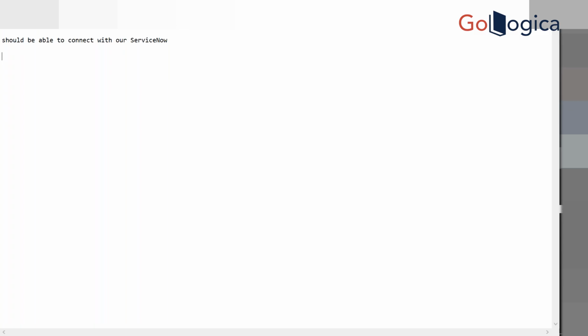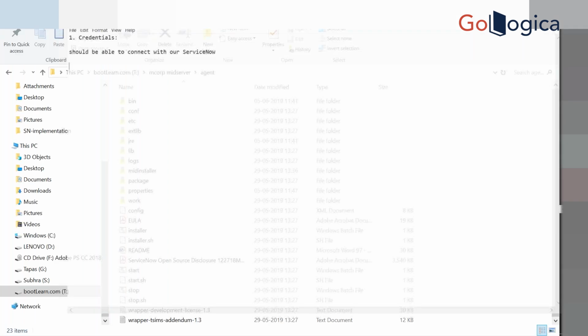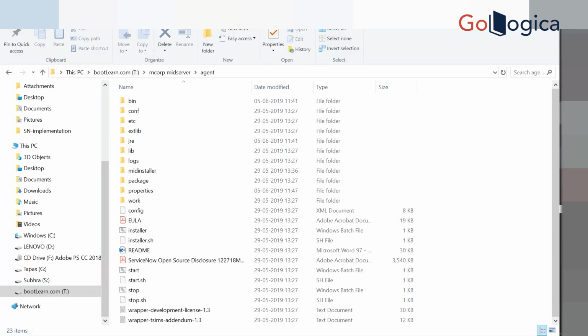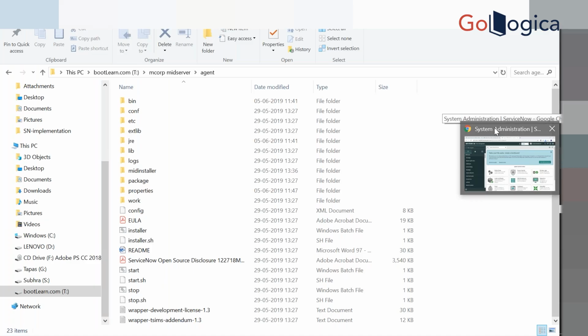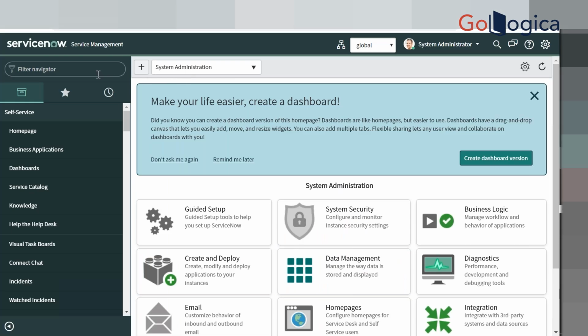To hard code those credentials, we have to create that credential first in ServiceNow. I'm going to demonstrate how we are going to create a credential in ServiceNow. Credential means a user record. Always remember, do not use any user-specific credential when it comes to the mid server. Always create a separate user for that particular mid server.